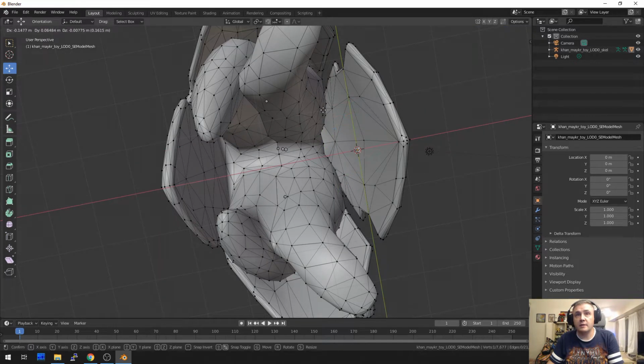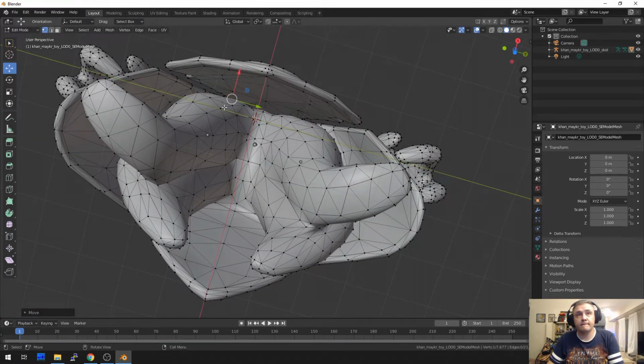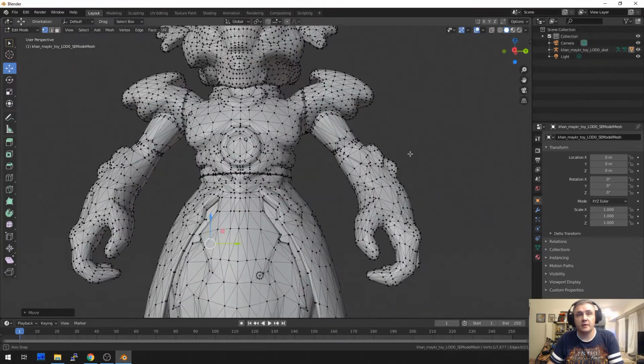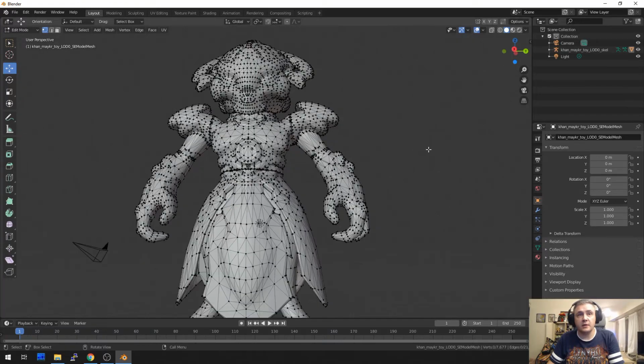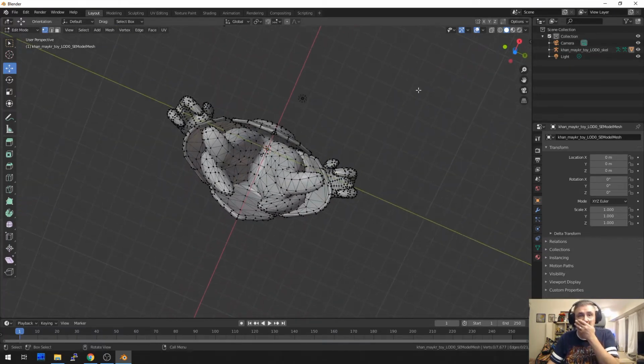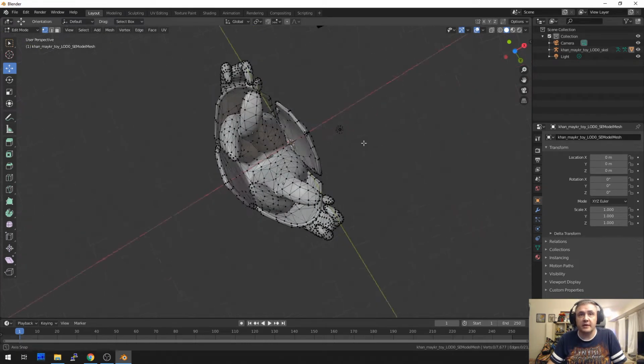Yeah, like this. Maybe give it a little bit more meat here. So let's see if we messed up the outside. No. Okay. So this should give it a little bit more material here when it connects to the body.